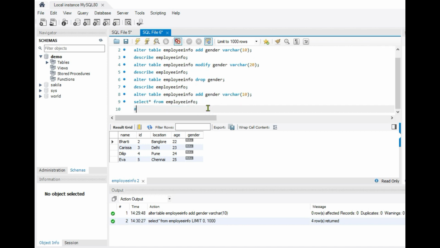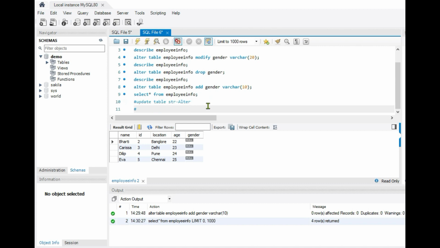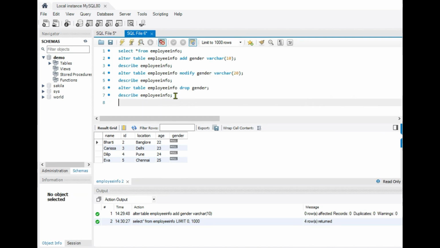So if you want to update the table structure, then you have to use the alter command. And if you want to update data in the table, or you can say rows, you have to use the update command. Okay, understood?